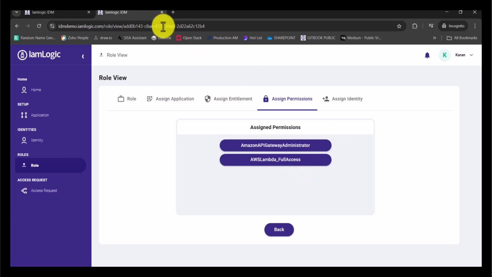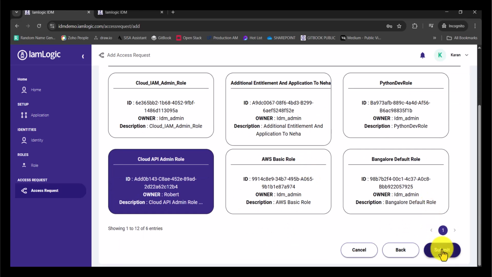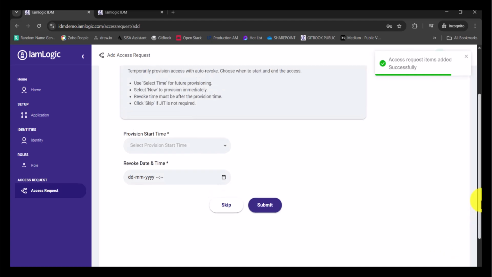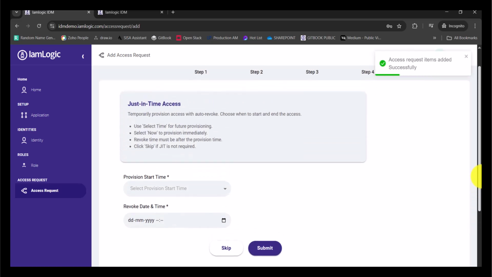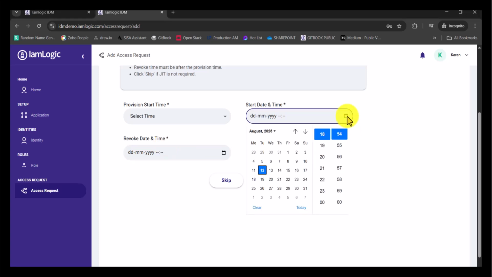Now, let us continue with the flow. Karan selects the Cloud API Admin role and clicks on Submit. The IGA system now asks for the just-in-time access window. In this case, Karan needs access for 2 hours to complete his task. So now Karan enters the start and end time of his activity in AWS console.